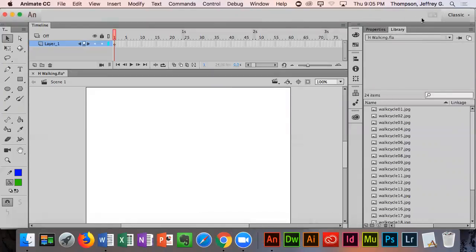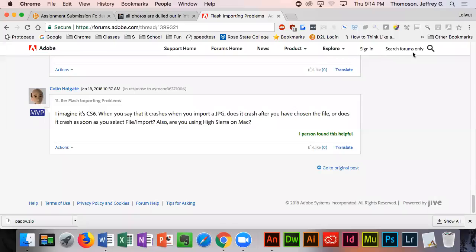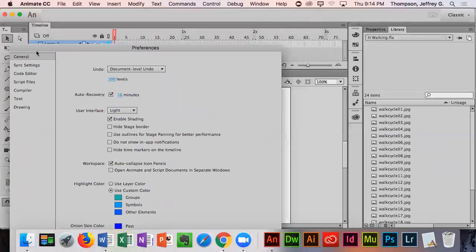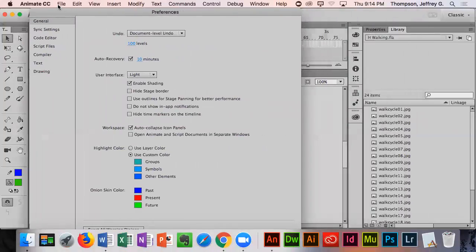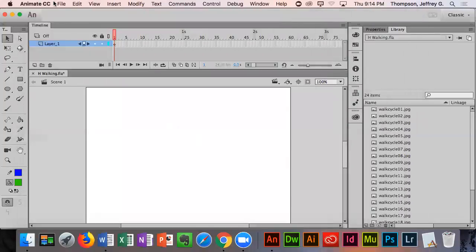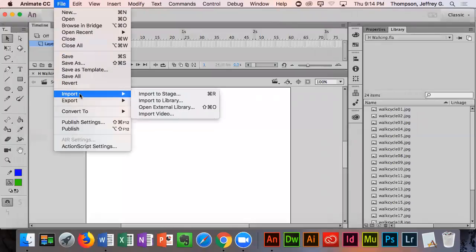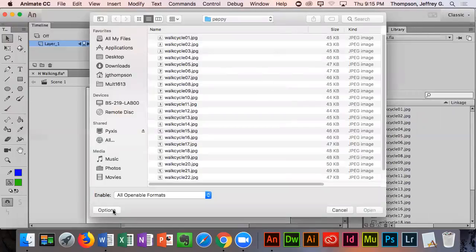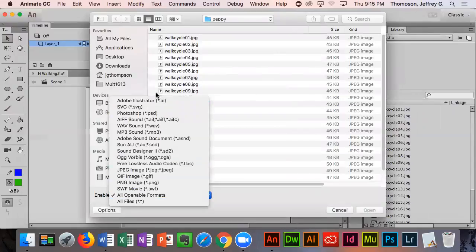Let's see why it's grayed out for you. So half of the class had this problem, half didn't. I'm not sure why, but if you're trying to import the files and you can't select them, there's an easy way to fix that. When you do file import to library, there's this thing down here that says options. Click on options and then click on all files. So click options and where it says enable, do all files. Yeah, they cleared up.